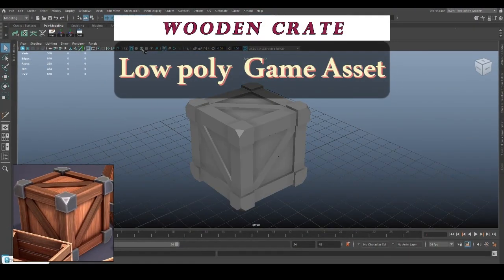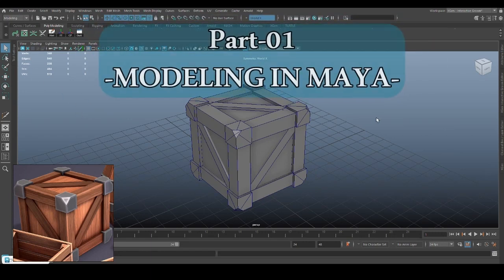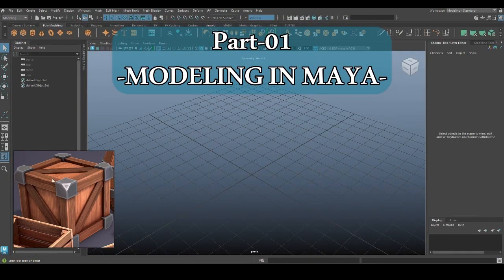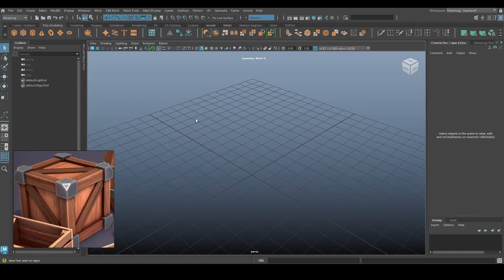We learned to create a low poly game asset in this tutorial. In the first part, we learned to model a low poly wooden crate or a wooden box in Maya. So let's get started.